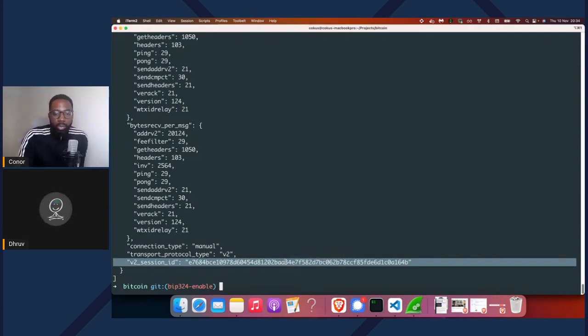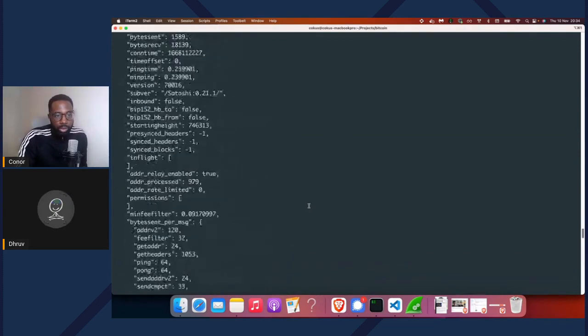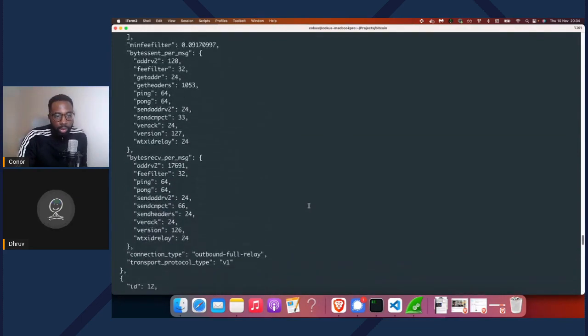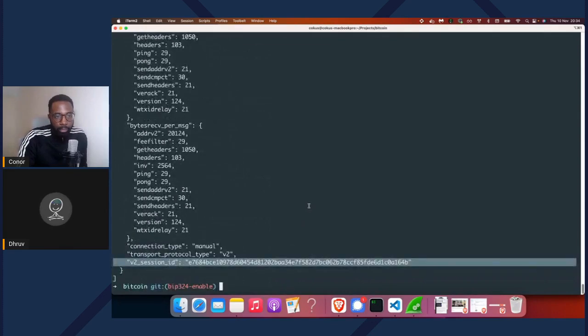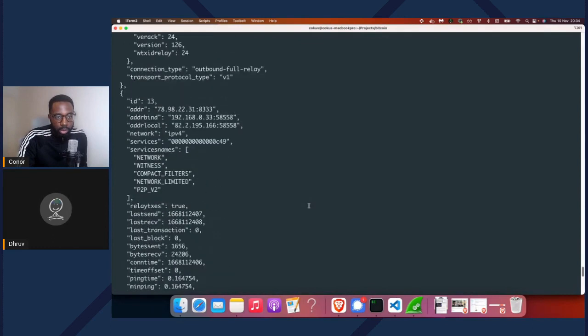So can you go up actually? Straight to the top, just that peer. Make sure you have that IP port in your clipboard. Copy the addr from there, including the port, yeah.